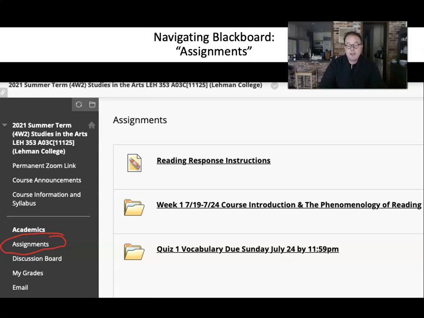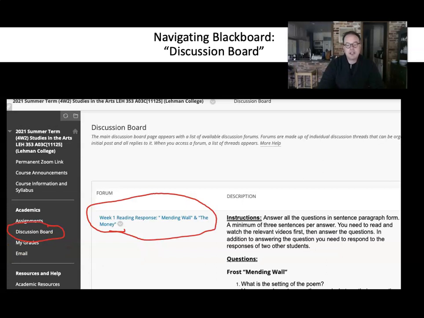Quiz 1 due July 24 at 11:59 p.m. So the midterm and the final likewise will not be in a weekly folder. It will be in its own test folder, but I will make reference to it in the weekly folder. Okay, so then lastly, we can do it. There we go, discussion board, right?